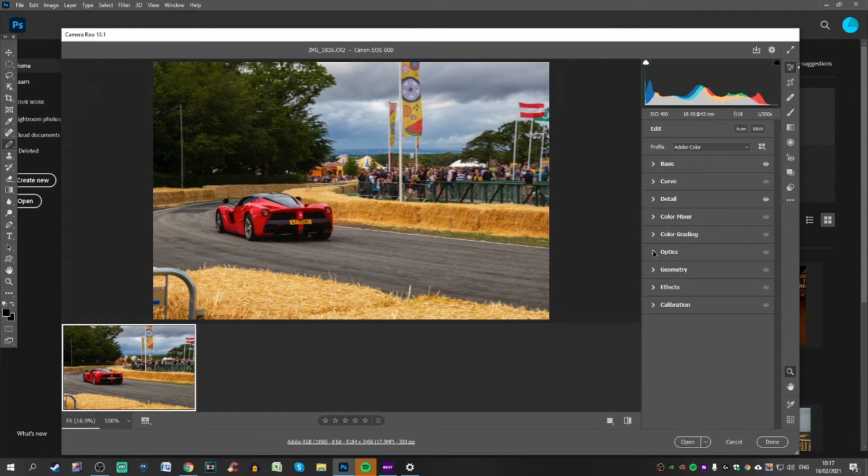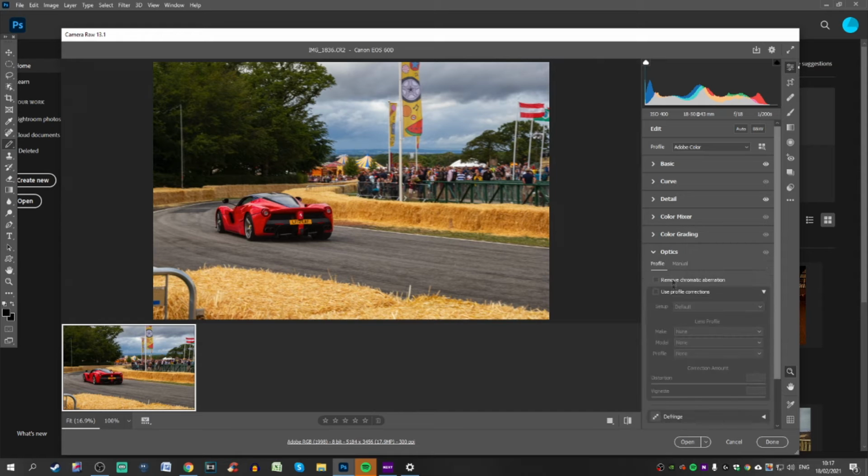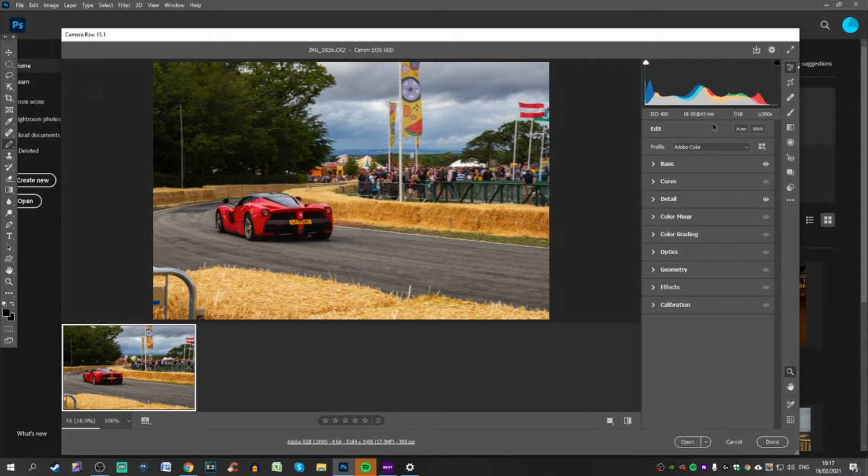Optics, that's quite handy if you've got a really wide angle lens. You can use the profile corrections and pick your lens, and it'll stop it looking so distorted. But I think this one, I shot it at 43mm on a crop sensor, so it should be okay. Effects, I think we'll leave that for now.